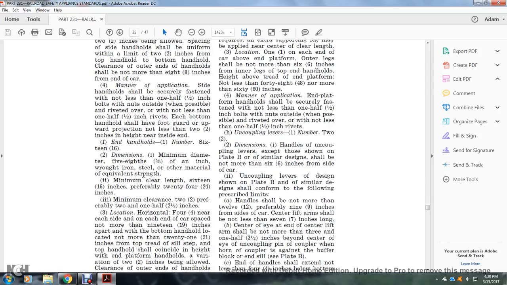4. Manner of application: side handholds shall be securely fastened with not less than 1/2 inch bolts, with the nuts outside when possible, riveted over, or with not less than 1/2 inch rivets. Each of the bottom handholds shall have a foot guard with an upward projection not less than 2 inches in height near the inside of the end.